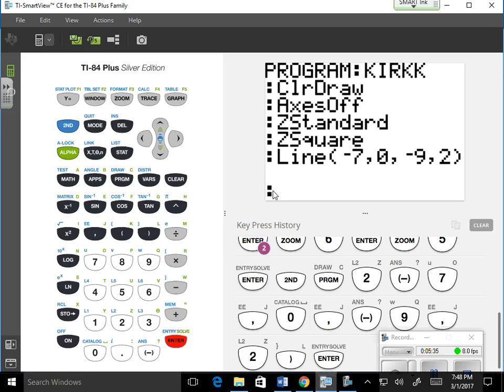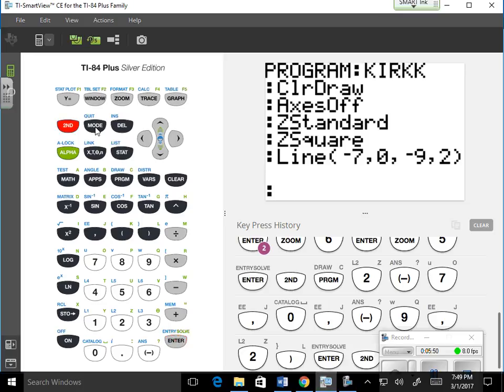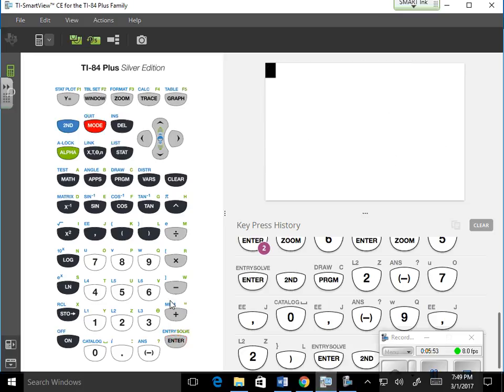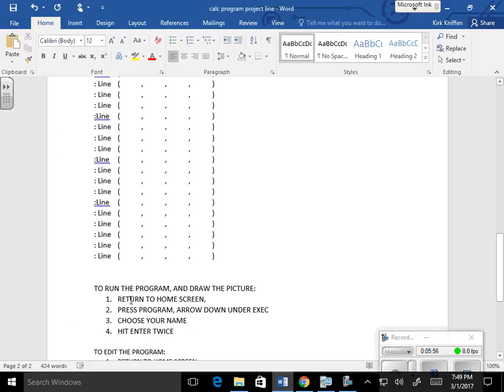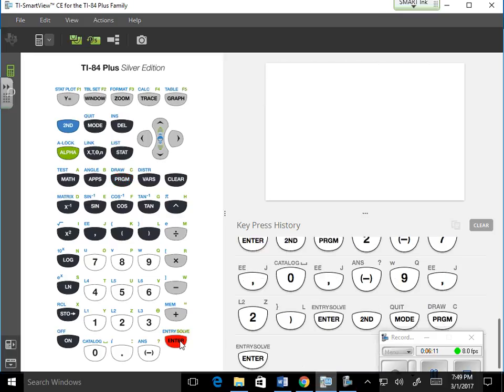And then what I'll do when I'm ready to draw it is to run the program and draw the picture. We go back to the home screen, so second quit, and it's all saved from the home screen. Press program and arrow down under execute to choose our name. Press program, and I only have one there, so I don't have to arrow down very far. Press enter, and then when it gives that command it's asking, when I press enter again, it'll draw line 1.